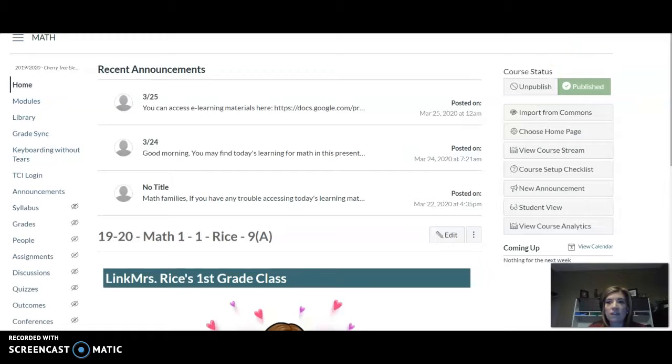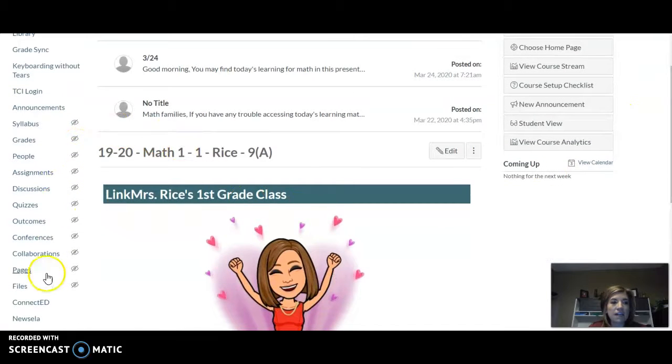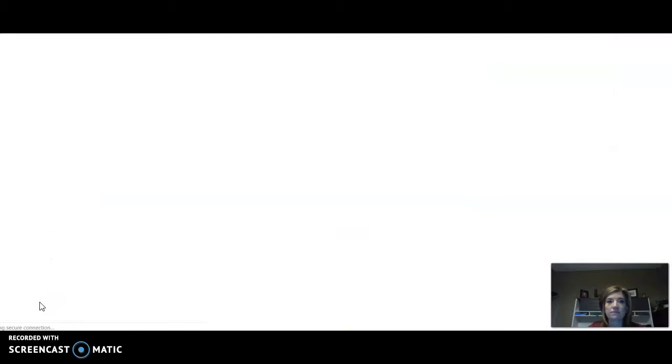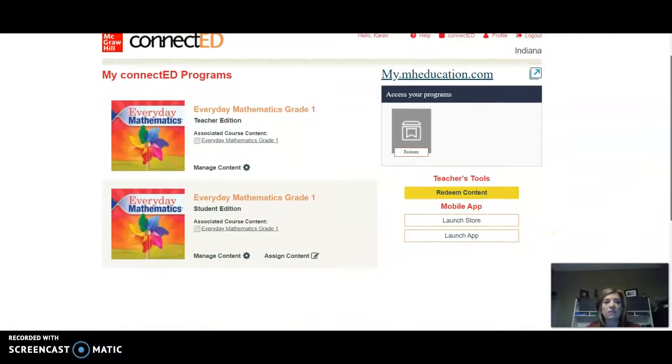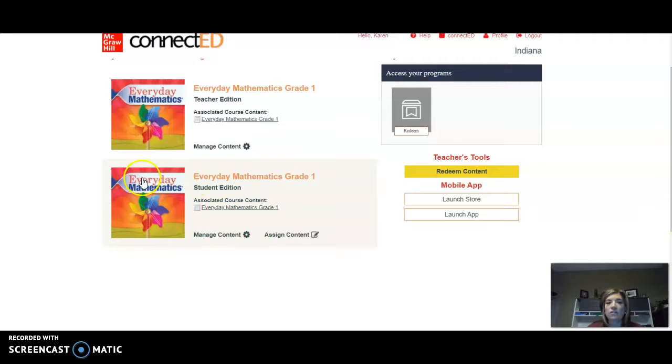From there, on the left-hand side, you should see the words Connect Ed. Now mine's a little bit further down because I'm in Teacher View, but your student will also have the words Connect Ed. And then you will click on that. Okay, again, my screen looks just slightly different, but you will get a red math journal that pops up, and it will say Student Edition. That is what you want to click on.